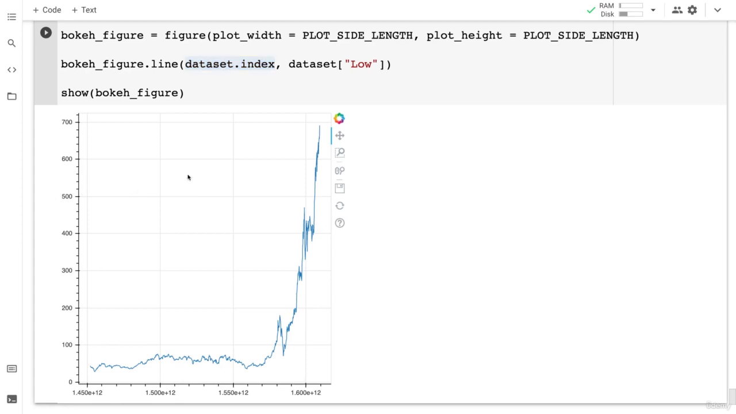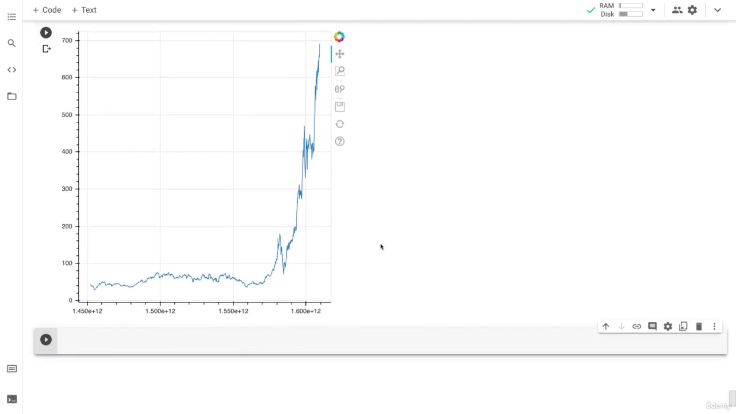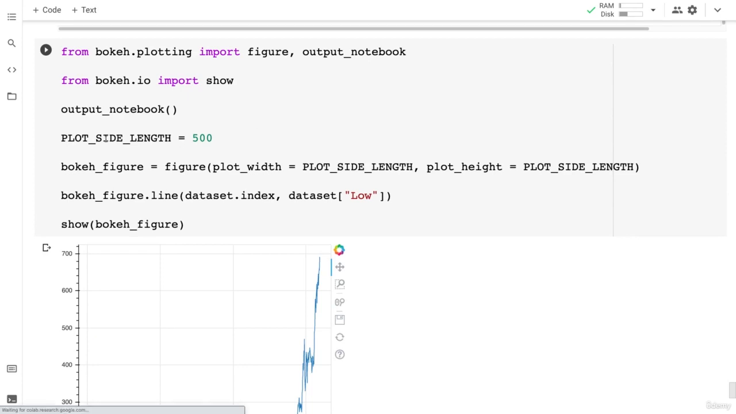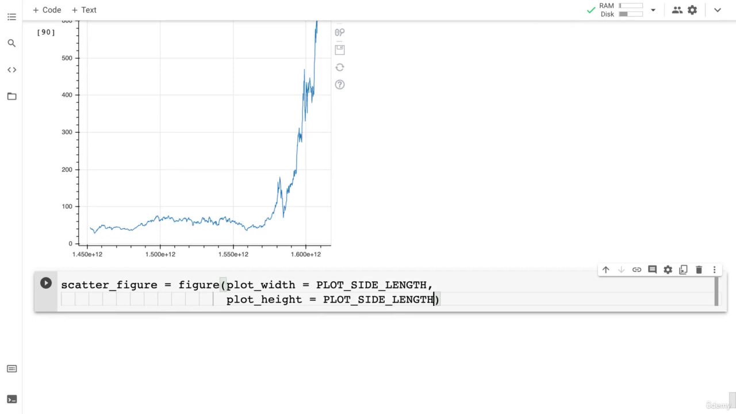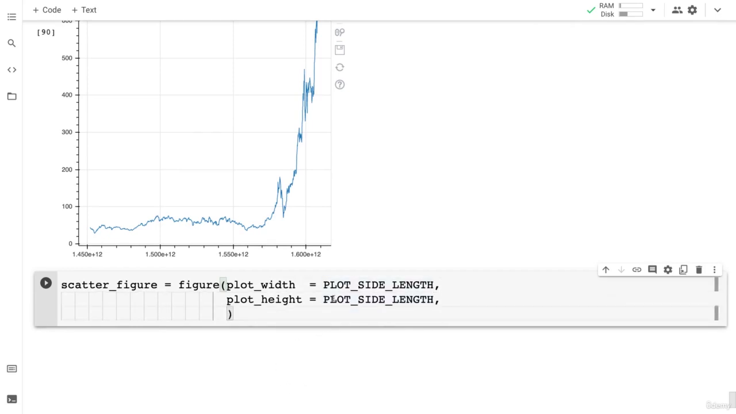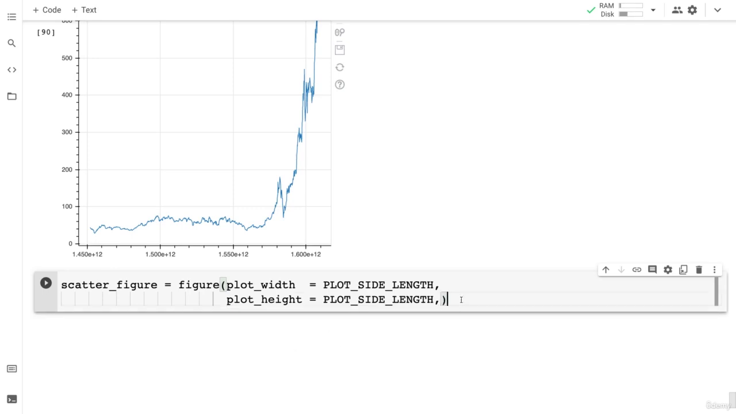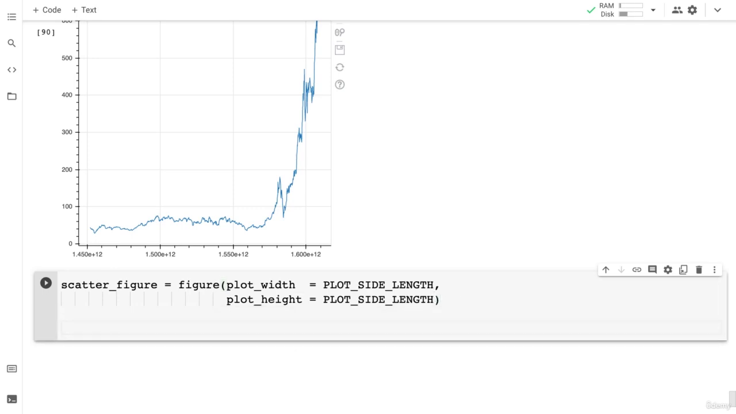We can build many other types of plots with Bokeh. For example, we could make a scatter plot. So for that, let's create a new figure. I'm going to create here my scatter figure. I'll call the figure function again, and I'll pass in here a plot width. We can do the same plot width that we had, which was stored in plot side length. And same for plot height, we can use plot side length, 500. And we can also pass in optionally a title, an x-axis, and a y-axis label if we wanted to. But let's continue on for now.